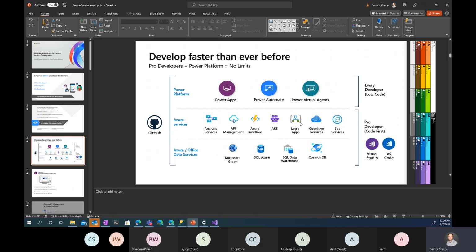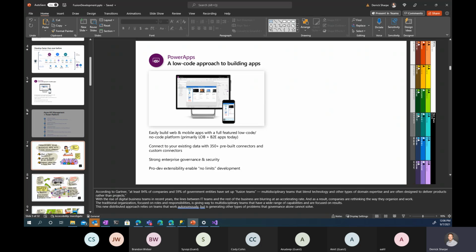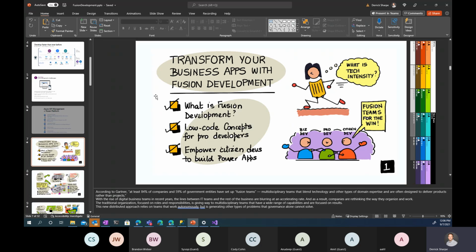Some of these Azure pieces you'll be familiar with also. Skip over that. Today we're going to be talking about transforming business apps. Fusion development, as we talked about, is not necessarily a technology piece. It's a concept of fostering collaboration between developers and operations to create that more agile environment.